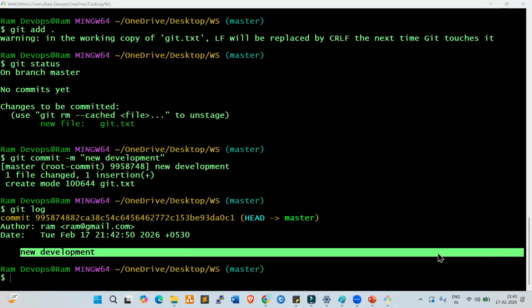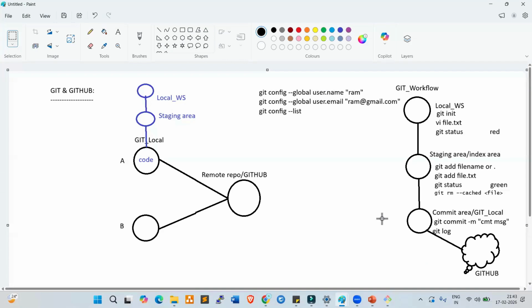Okay. Now the code is here. So currently the code is in the Git local commit area, right? Now this code should be moved to the remote repository. So we need to move this code to GitHub. How can we push the code to GitHub?